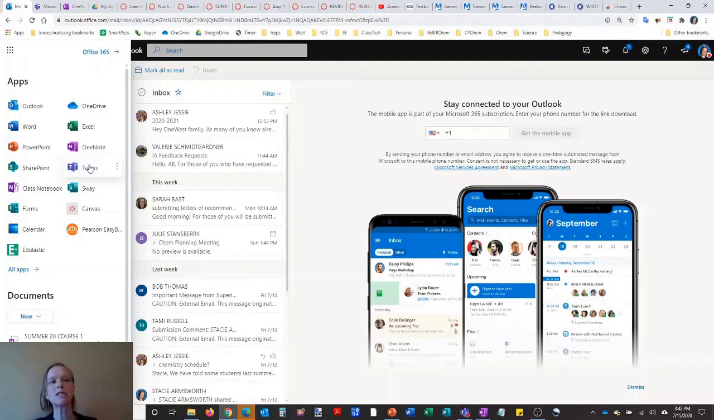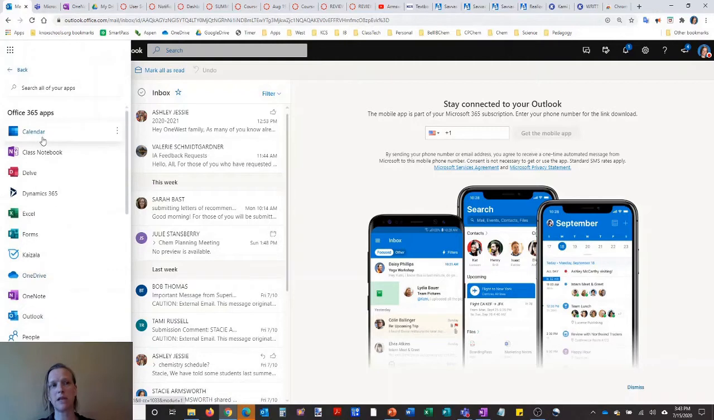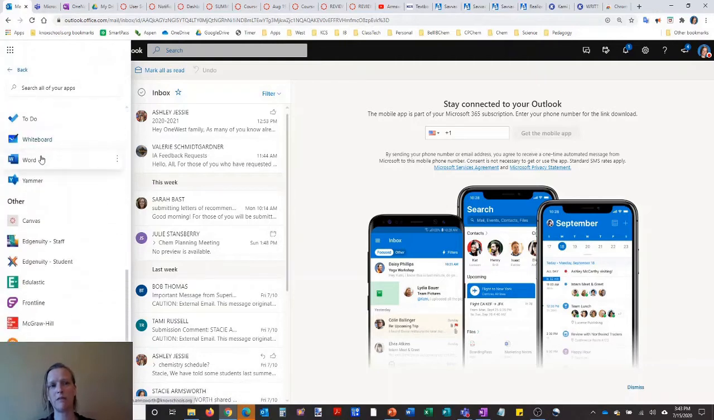You can also customize this apps menu. I added in Canvas because that's an app I frequently use. Pearson Easybridge, which is how you access your online chemistry textbook, and Edulastic, which is the software that we use for tests in chemistry. So those are all important apps that you might want to add to your apps menu for convenience by clicking this all apps, and then you can add in any of the apps that you see there.